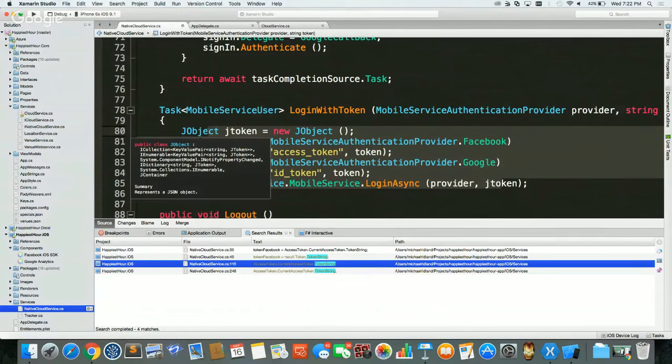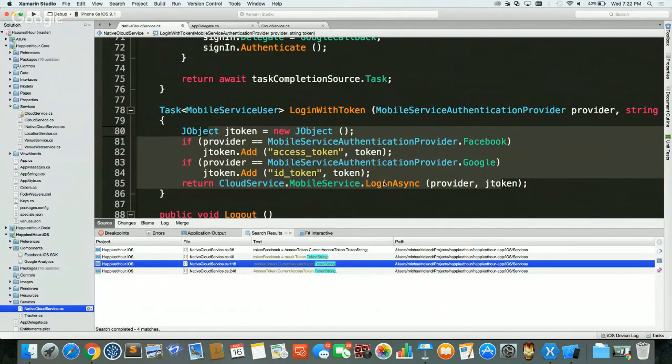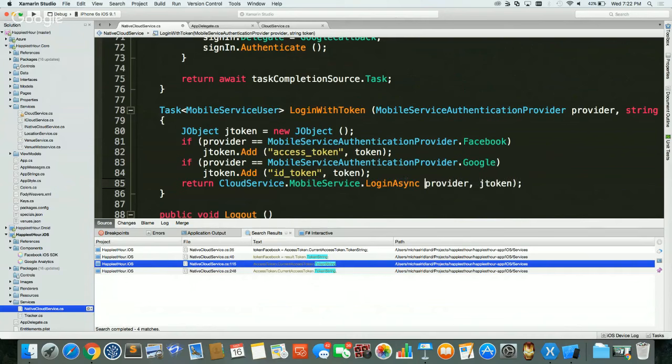Well, actually, I don't know if it stores it client side. See this here where we've got this login async. We're actually logging in with the access token and the ID token. Yeah, so that's a native SDK login call for our mobile services. And it's passing in the provider. So in there, it's either Facebook or Google. And then it's passing in the token. So if it's Facebook, it's the access token. And if it's Google, it's the ID token.